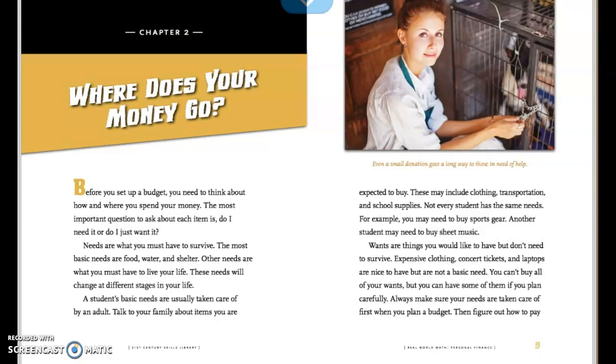Wants are things you would like to have but don't need to survive. Expensive clothing, concert tickets, and laptops are nice to have but are not a basic need. You can't buy all of your wants, but you can have some of them if you plan carefully.